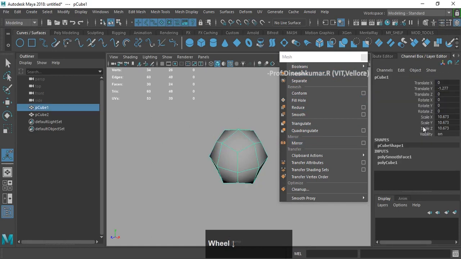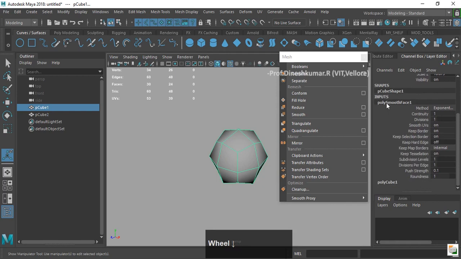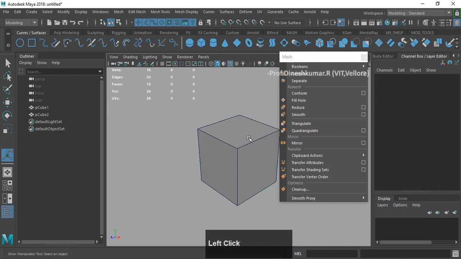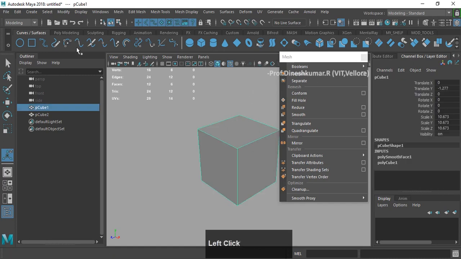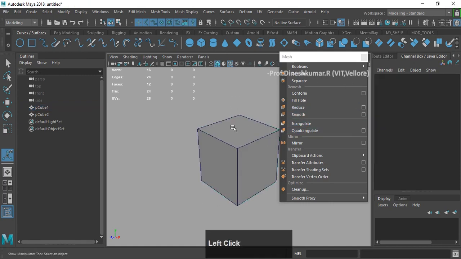Now you can see in the history there is Poly Smooth Face. Just click that. This is the use of the history. When you click Poly Smooth Face, you can see the number of divisions is 1. It's smoothened. Now let me click this, make it 0 and press Enter. With that, the object is back. So you don't need to press undo or redo to smooth again. This is the best part we have.